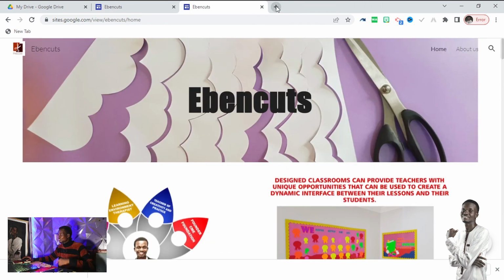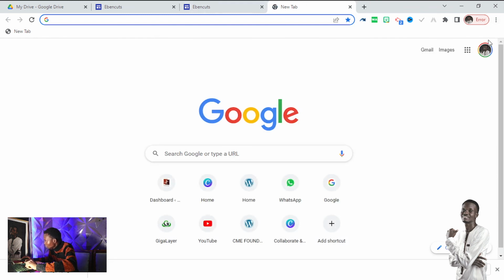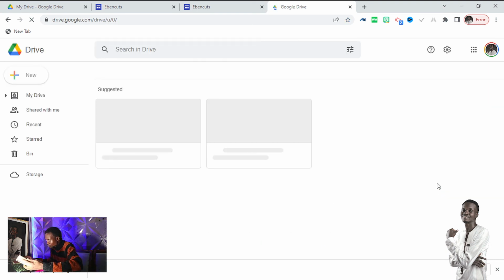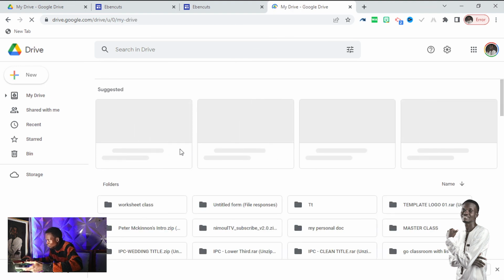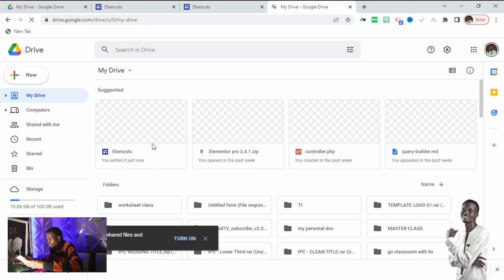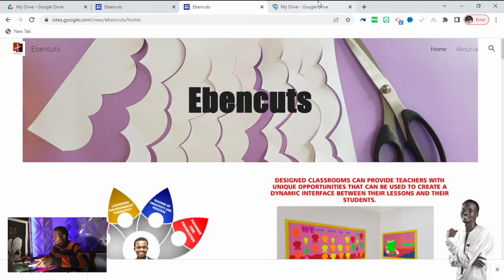How do you see your website? If you want to go and see it again, just go to your Google Drive. When you get to your Google Drive, you will see your website under your drive. So everything that you have designed is under your drive. This is my website over here. So as you can see, that's how it works.